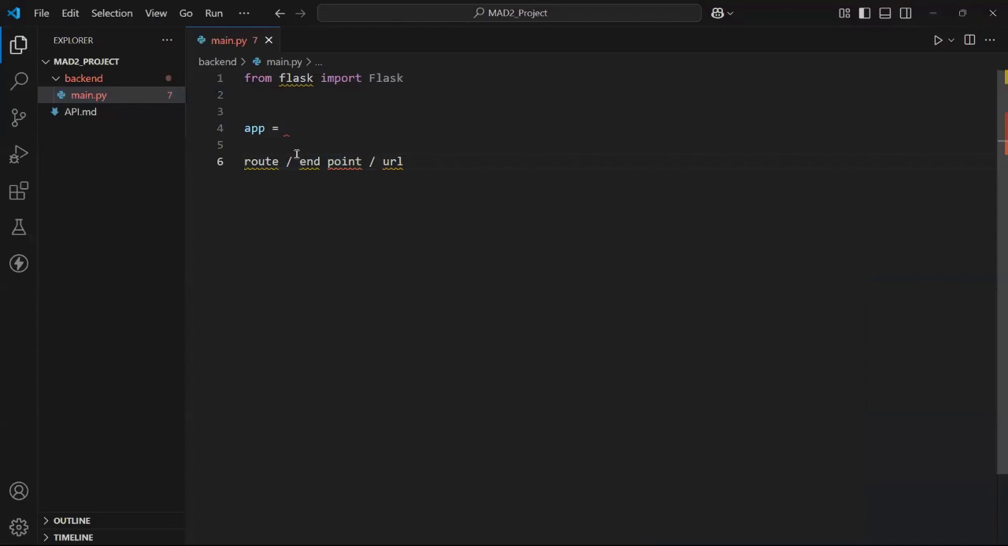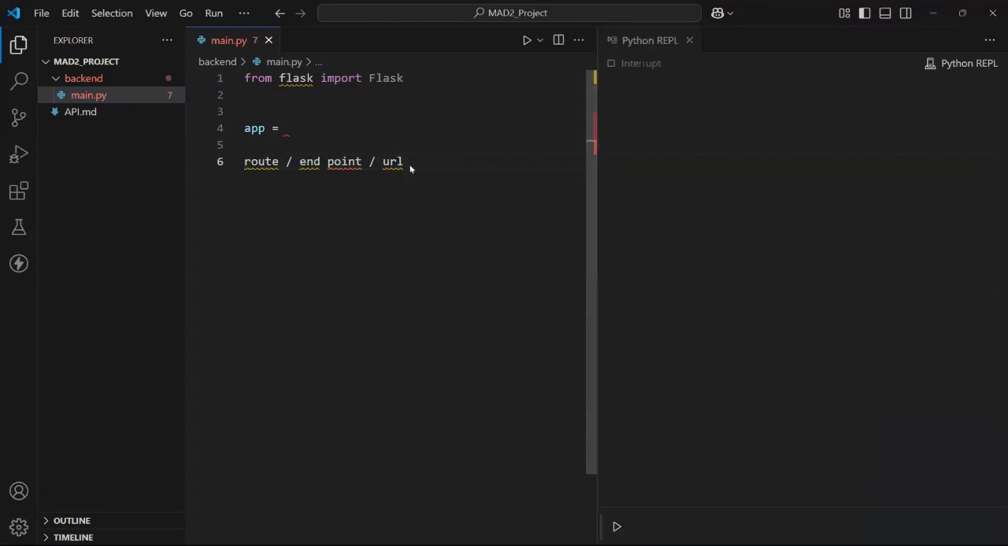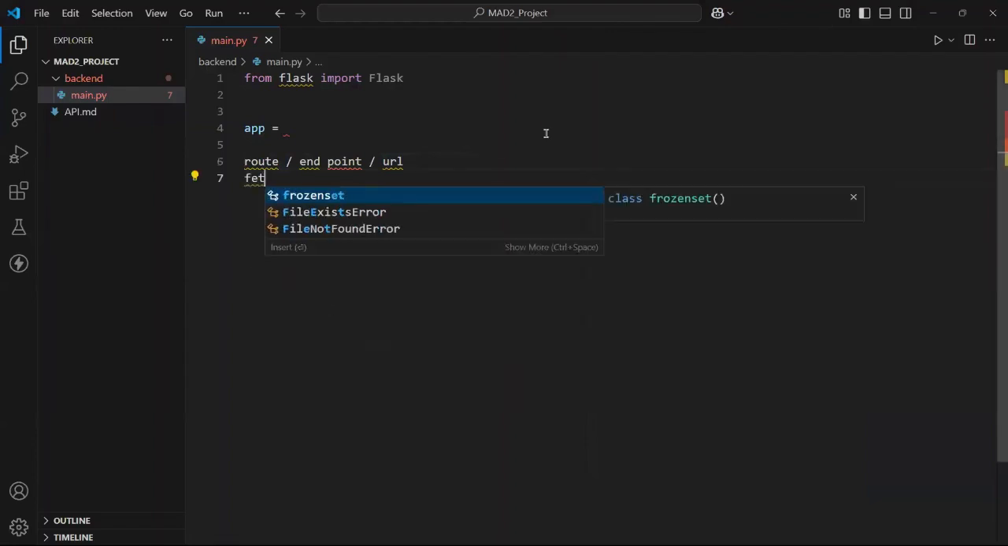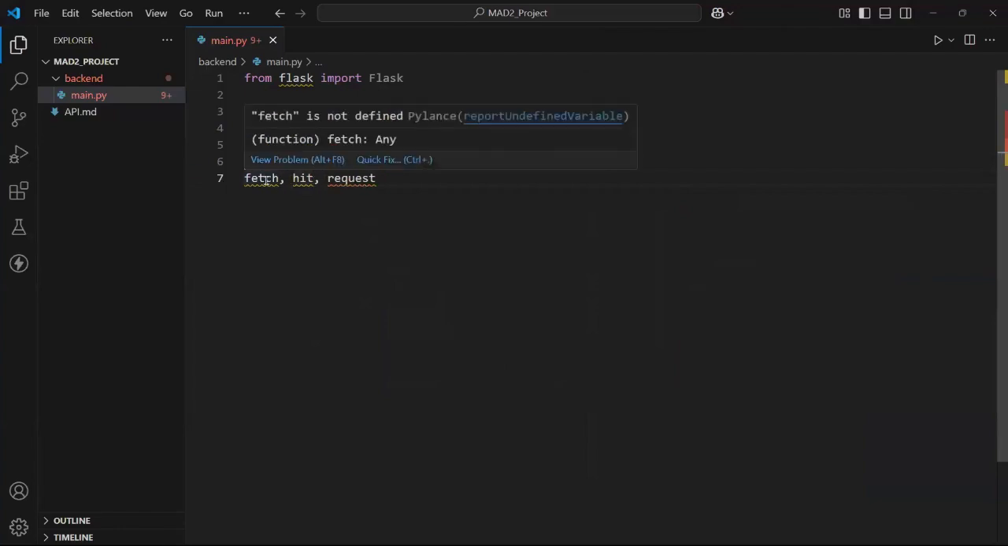And when I say fetch or hit or request, these are also the same thing. You fetch a route, you hit a URL, you request an endpoint, you request a URL. So these are pretty much the same thing. So don't get worried about what I'm saying.